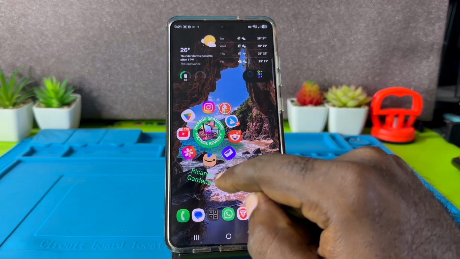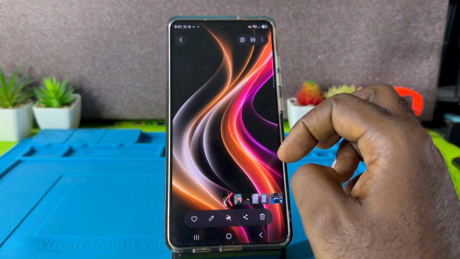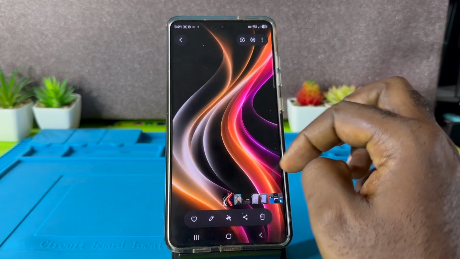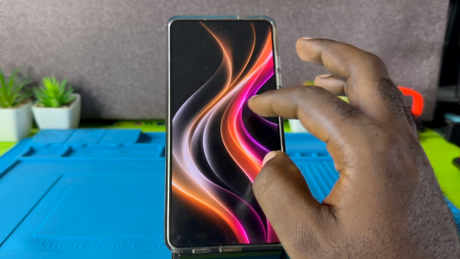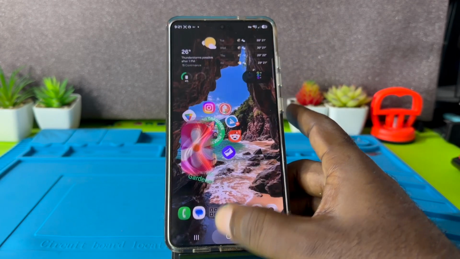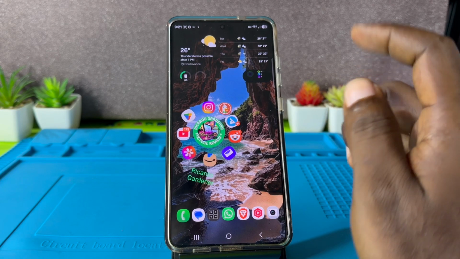So now all you got to do is go to your gallery. Right, so this is my gallery. And inside of my gallery, you can actually see the wallpapers that I have downloaded. So these are downloaded and you can actually use them now as your wallpaper by going ahead and setting them as wallpaper. If it's a video, you can go ahead and play it. That's how you do it on your device.